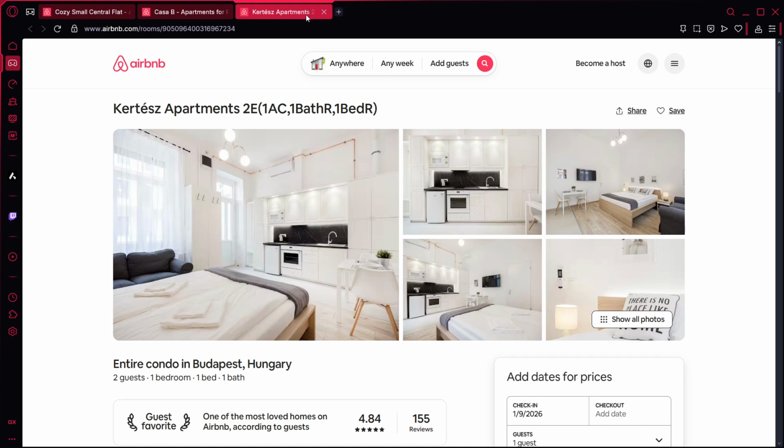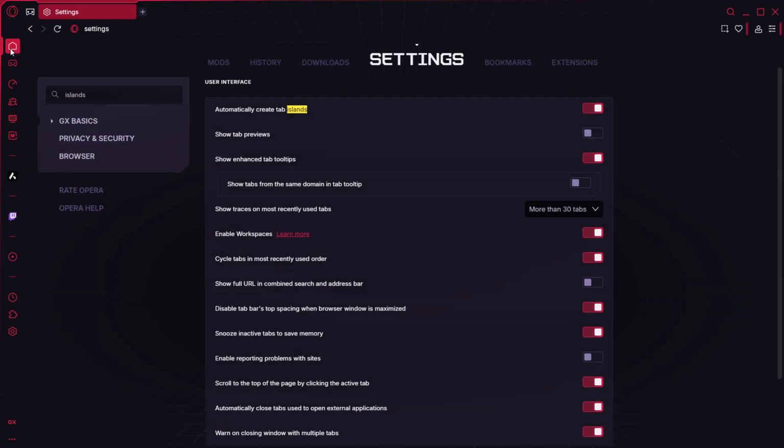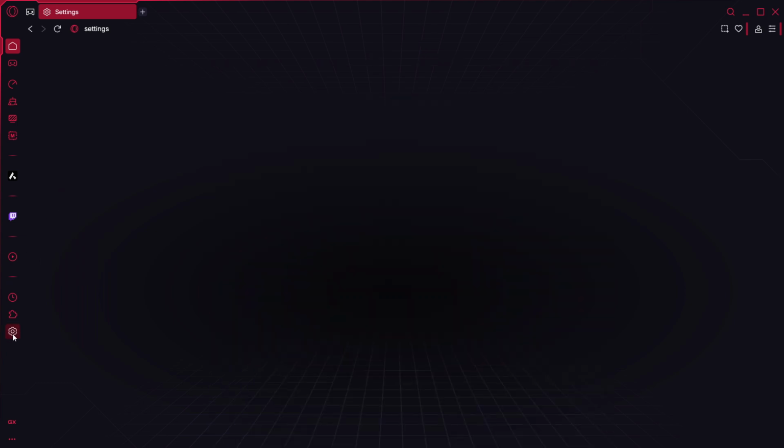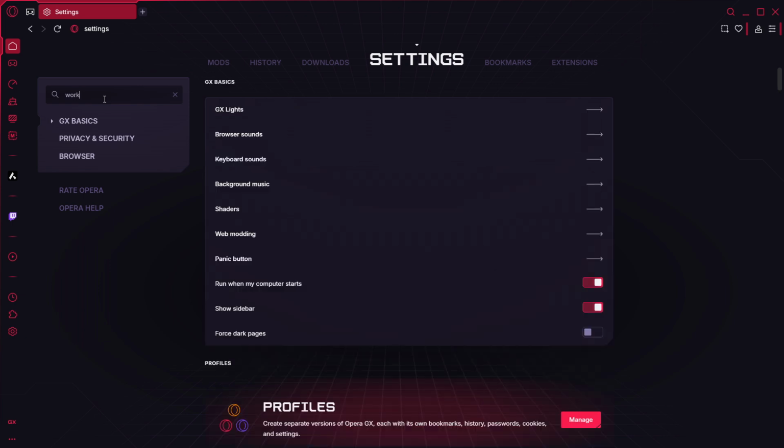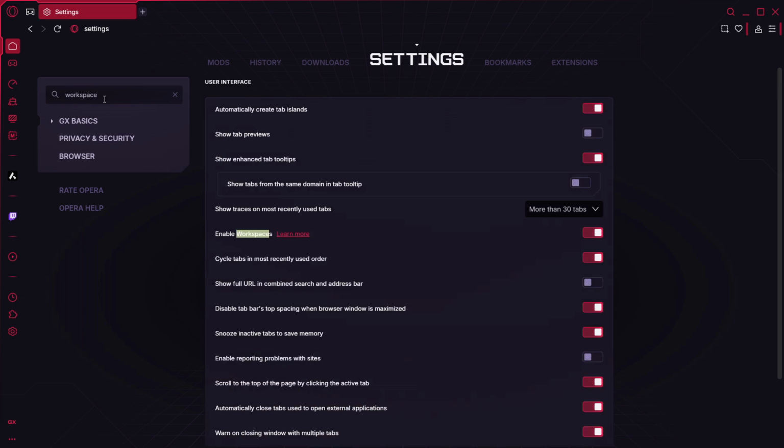However, I found a workaround, which is pretty much equally as good. It's a little less convenient than the islands, however, it still works very well. So you want to go back to settings and type in workspace, there we go, and then here we have an option saying enable workspaces, and you want to make sure you have this enabled just like this. And then here on the left you will have different workspaces, so here is workspace 1 and then workspace 2.